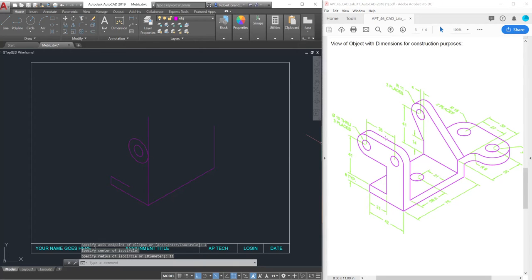I need another one over here at 35, so I'll use my copy command. I'll select these two, pick a point anywhere, and drag direct distance, the direction I want to go, along that axis, and type in the distance between the two centers, and I can see that's 35. Press enter, and now I have these 4 ellipses in their correct location.